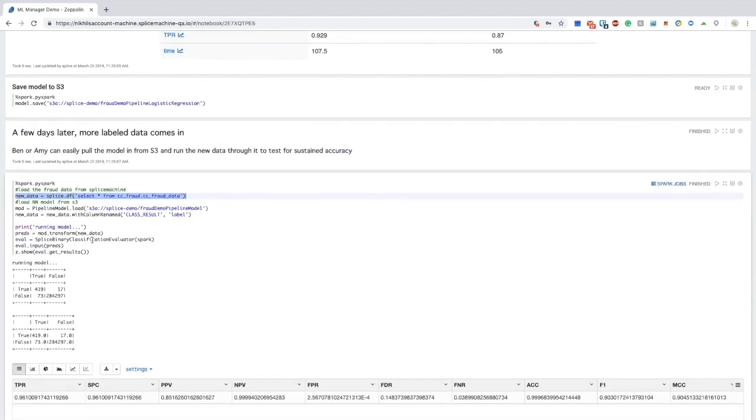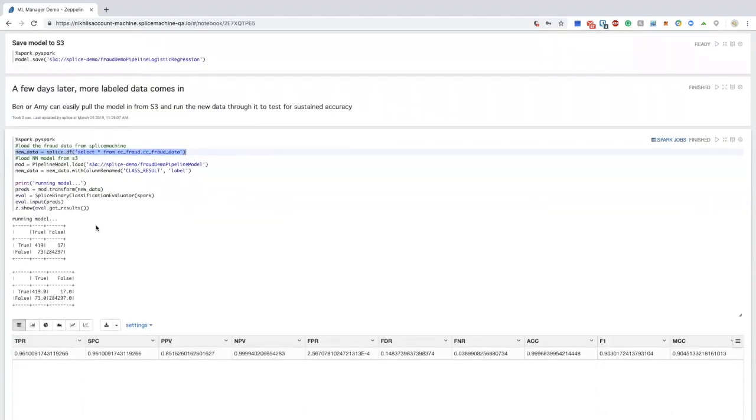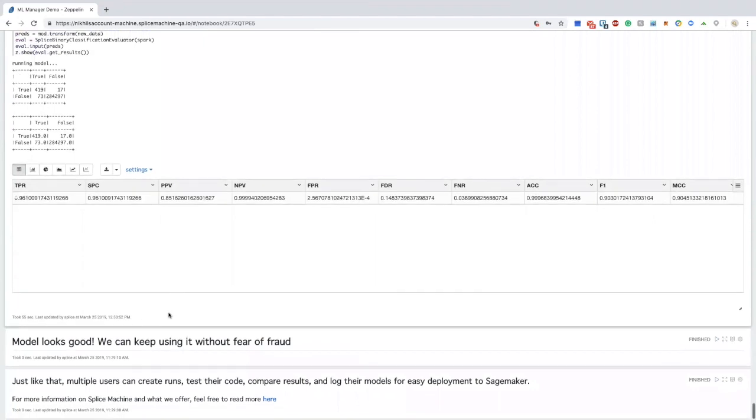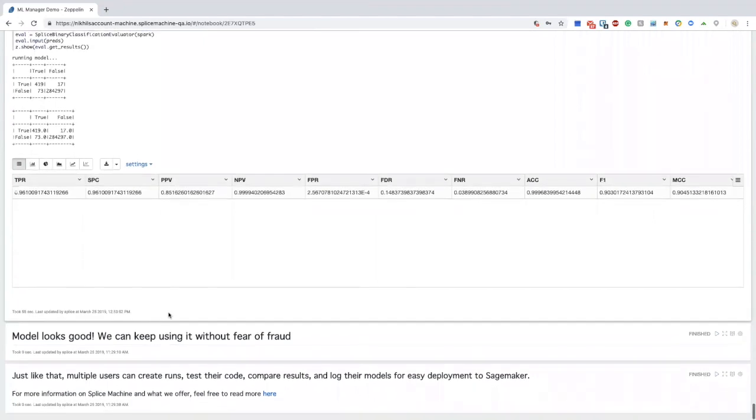They can again use the Splice binary classification evaluator to see how accurate their model is running on the new data. And as you can see, it's remaining at a 96% accuracy. So they're really happy with the results and they keep the model deployed for future use.